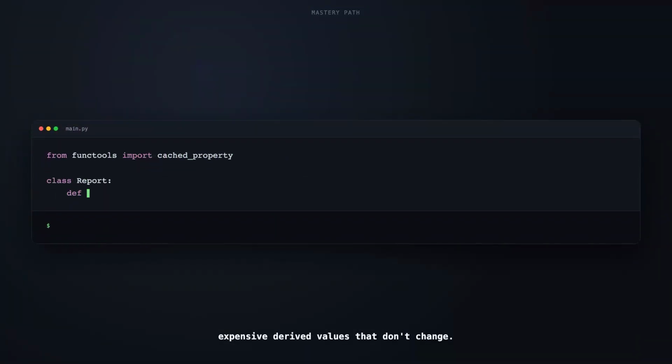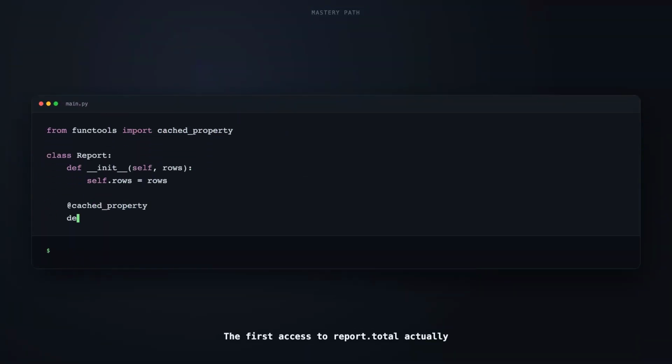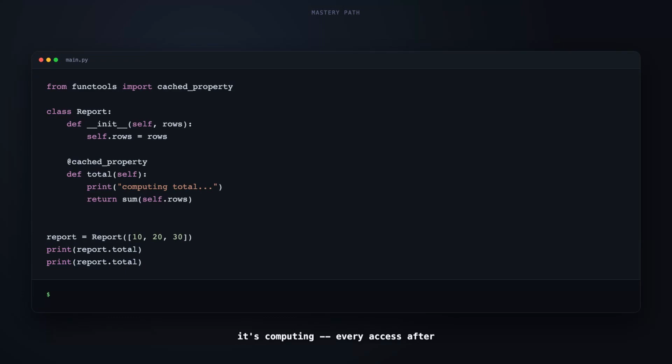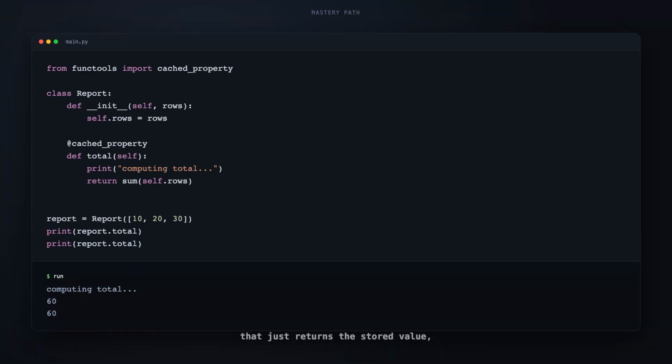Functools has a cached_property decorator for expensive derived values that don't change. The first access to report.total actually runs the computation and prints that it's computing. Every access after that just returns the stored value, with no recomputation at all.